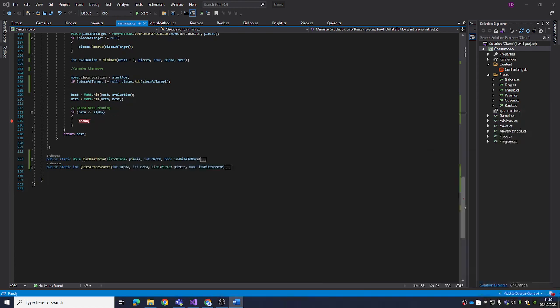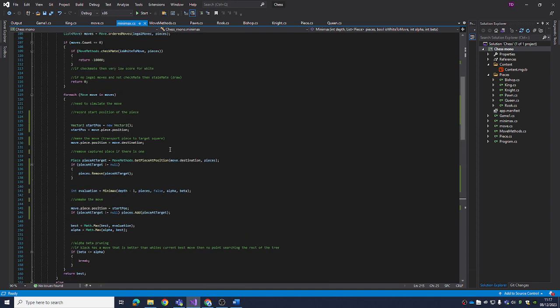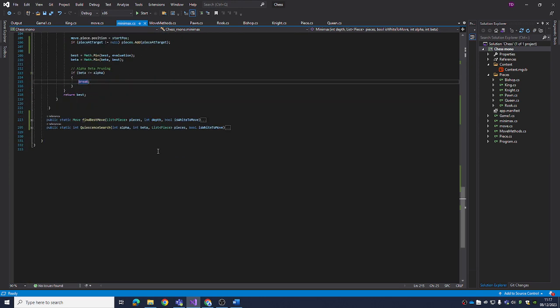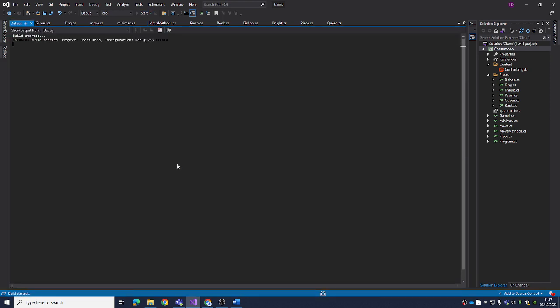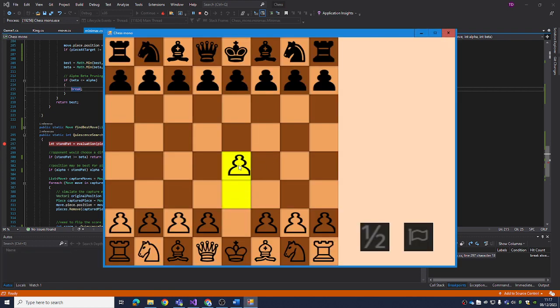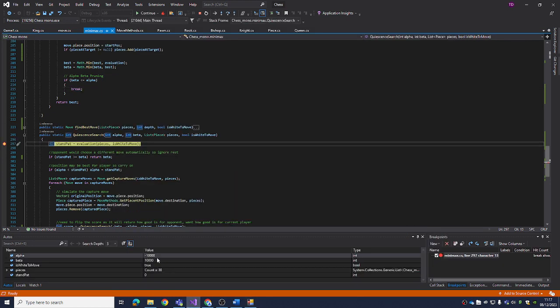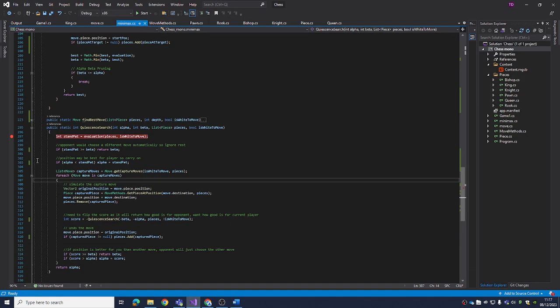Okay, so I'll check whether the quiescence search is ever actually called. So I can just check here, just see if this is ever run. Yeah, okay, so you can see that it's instantly called.